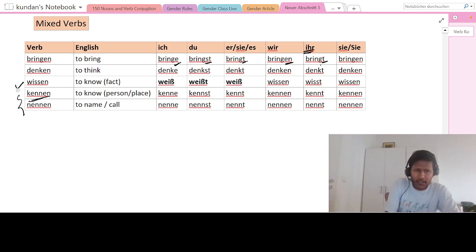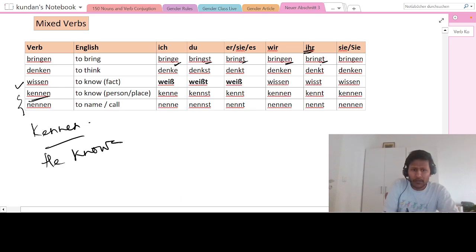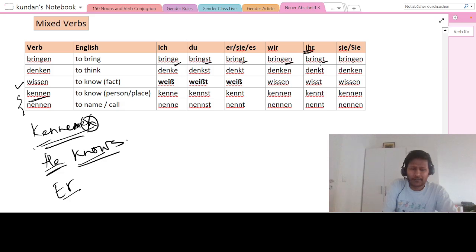So now let us see kennen. So kennen is to know. So when I say he knows, let us make two sentences. So first we have to know the he is er, and knows is kennen. So remove this. What we are left with? Kenn. This guy is gone. What is left? This guy. So I will just write kenn.